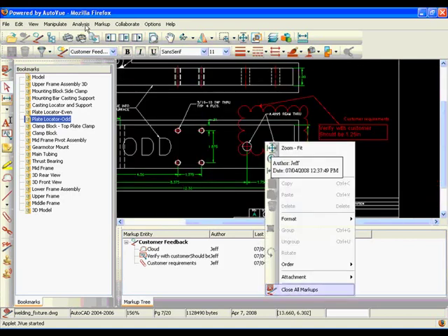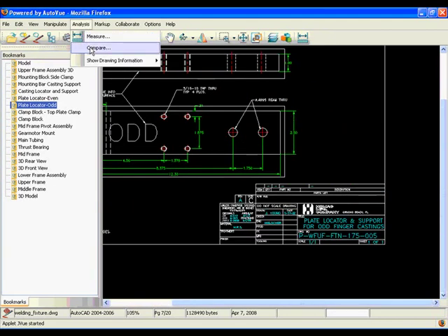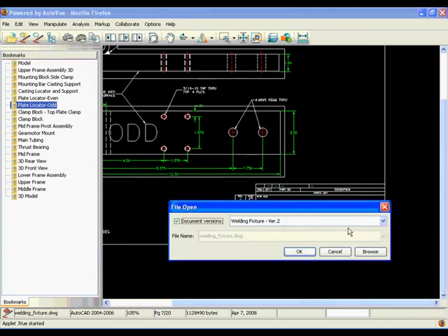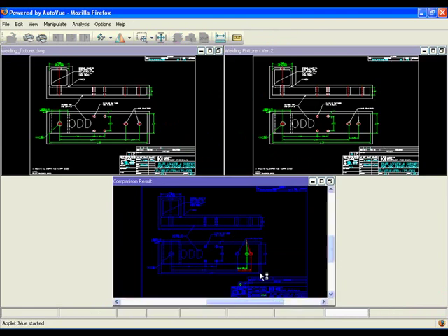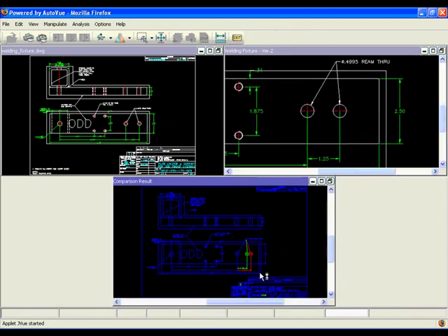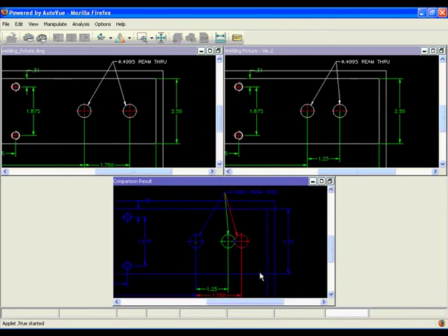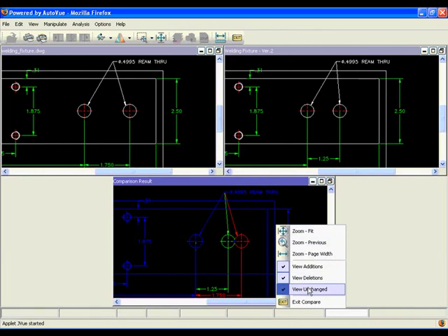AutoView also allows you to compare two versions of a document to see what has changed. AutoView shows a side-by-side display of the two drawings with the comparison results at the bottom. The comparison results are color-coded: additions in green, deletions in red, and unchanged in blue. Each of these colors can be toggled on and off.